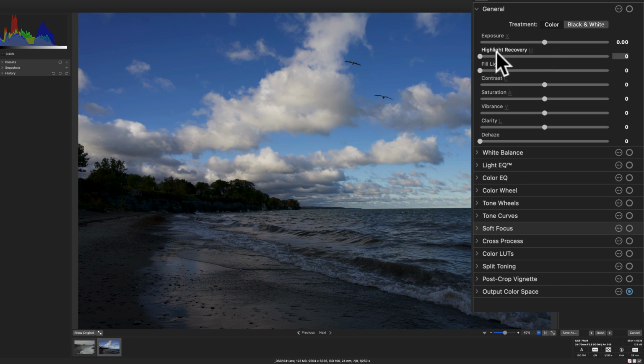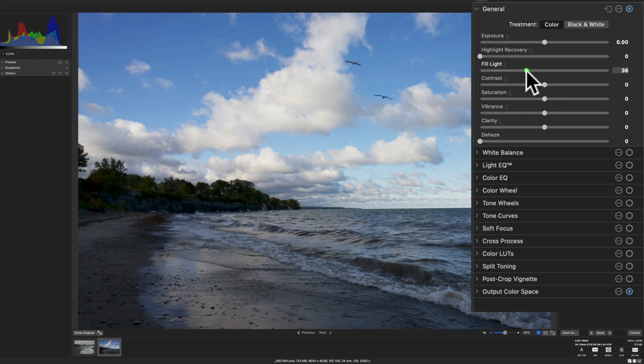And the way you would work with these is fill light basically is to add light or make brighter the darkest part of the image. And highlight recovery is to make darker the brightest part of the image. So you can see they're at zero by default. So if I move fill light to the right, you can see it's making the darker parts, pretty much the whole image though, brighter. And then I want to recover that highlight, and I started to blow out some of those clouds. I could move this and you can see how we affect it that way.